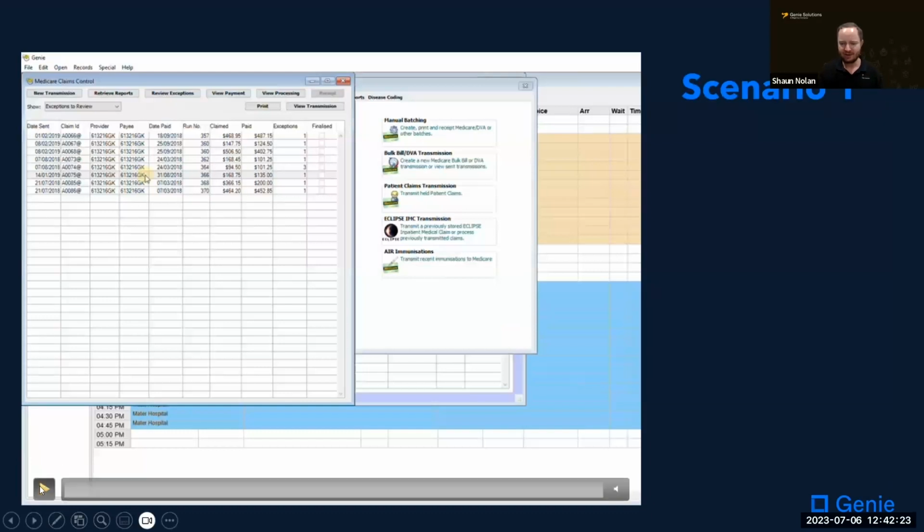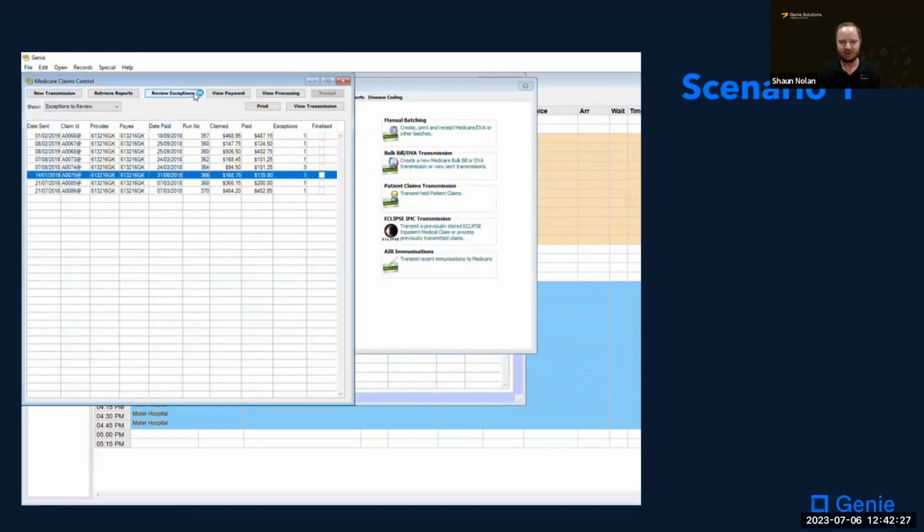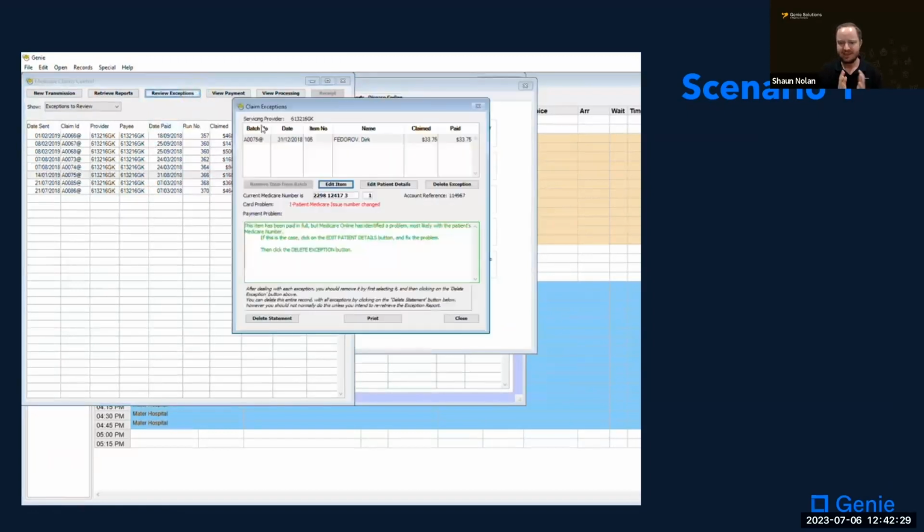I will show you how to handle a scenario 1. We highlight the claim and we click Review Exceptions. We can see there is one exception. For this exception, the claimed equals the paid. Therefore, this is scenario 1.